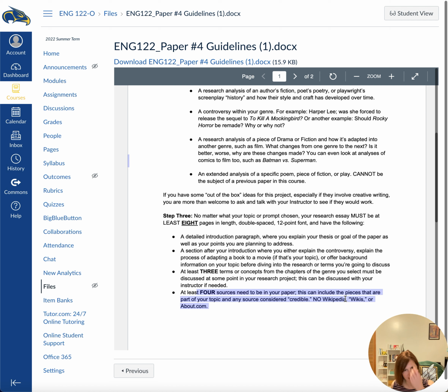They are not sources. They are accumulations of sources that people have compiled together, but they are not a source themselves. If you want to use Wikipedia, just go to the bottom of the Wikipedia page and see the actual sources that the Wikipedia page is citing and cite those. But if I see any Wikipedia sources, I'm taking off a lot of points. So just be prepared, okay? You've heard it here. It's in black and white.